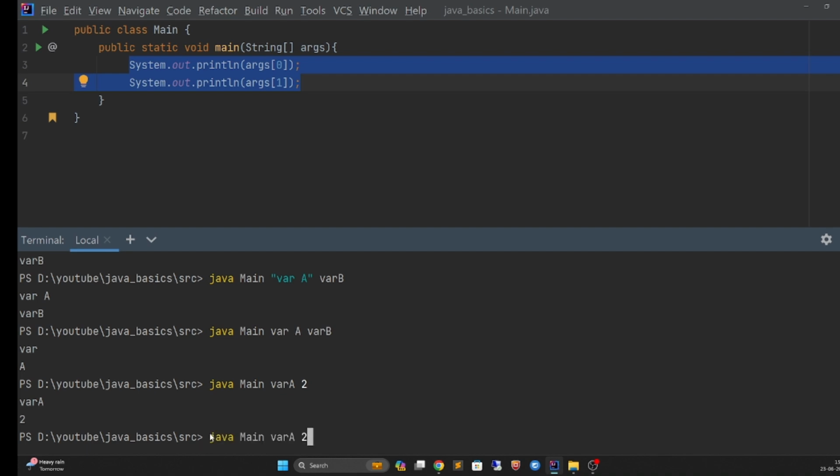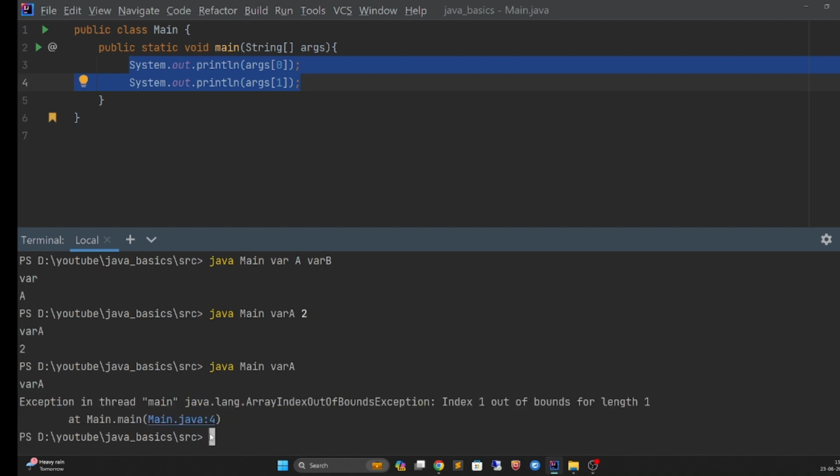What if we just provide var A, and not a second argument? Then what will happen? Here we can see that the first statement executes fine, and we get the output var A. While trying to print the second argument, we got an exception. It's because we are trying to print the second element of the array, but we have only an array of size 1. There is no second element in the array, so it is not able to find it. That's why we get the exception, ArrayIndexOutOfBoundsException.